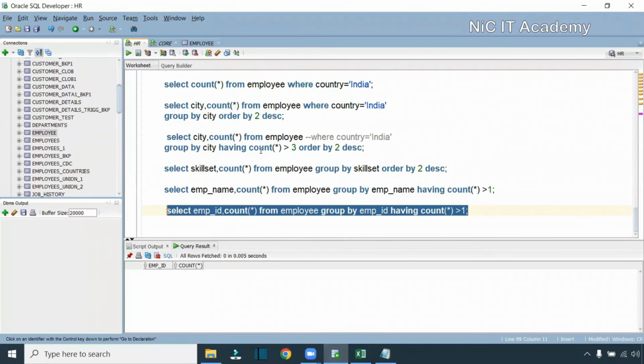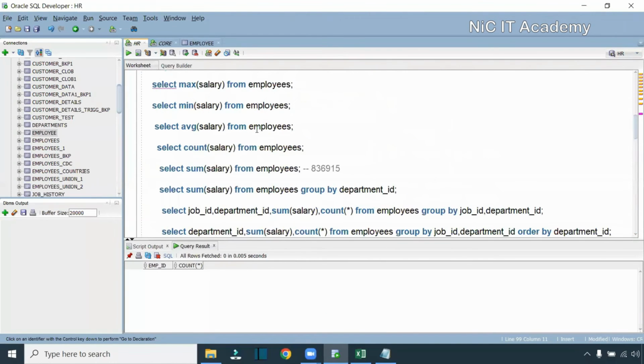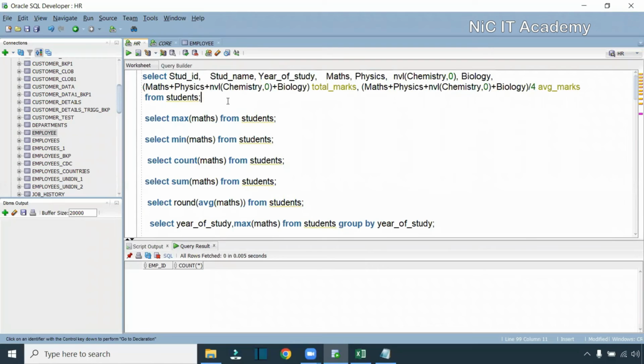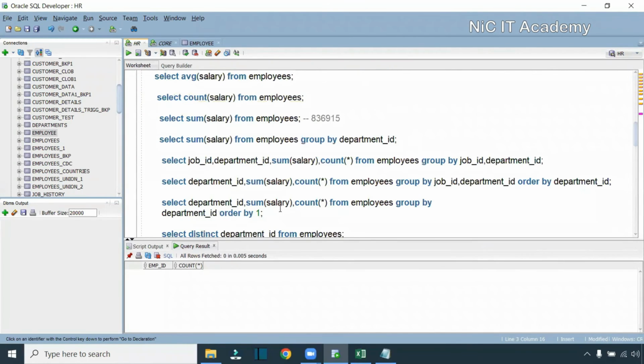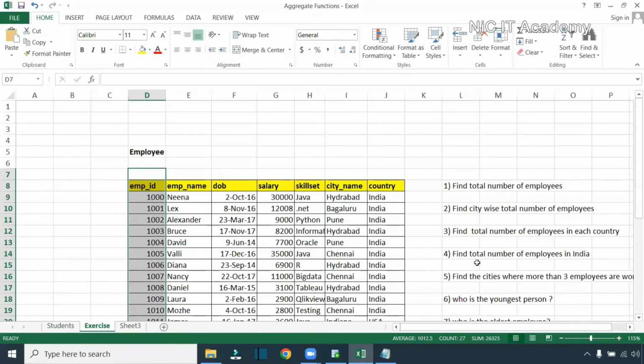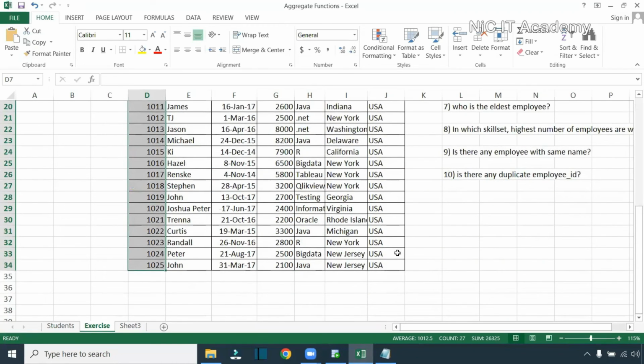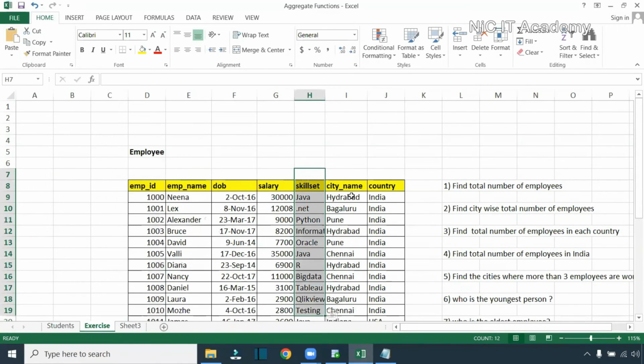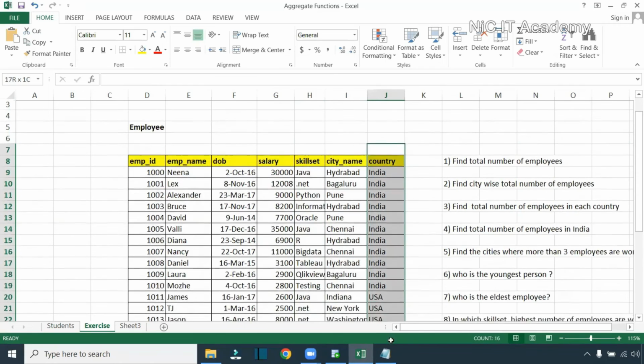So these are all about the aggregate functions. Please go through that. I will give you all the documents and notes, so please go through them. Whenever they ask questions related to aggregate functions, you will be able to answer. Okay, skill set wise, city wise, country wise.